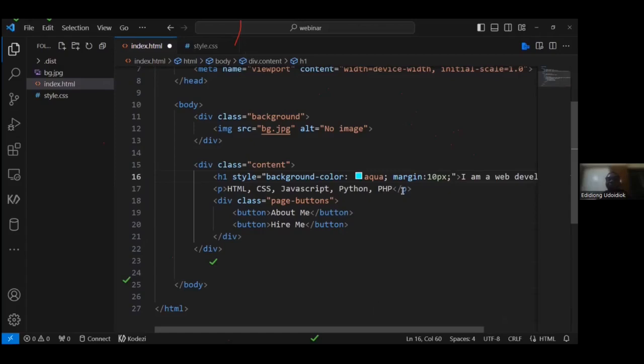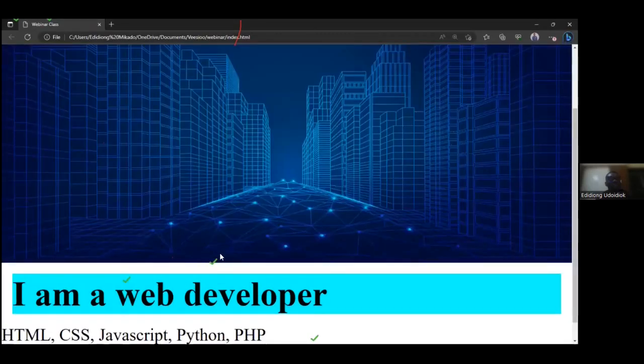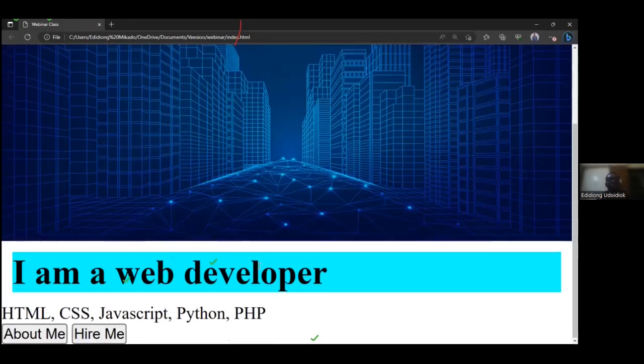In programming, in web development, we have our units that we use. So px is one of them, it means pixels. All right, so we have the margin. Now, if you check now, I've added a margin to it. So if you refresh now, it will have a space between that element and other elements. There are spaces now at the top, bottom, left and right.